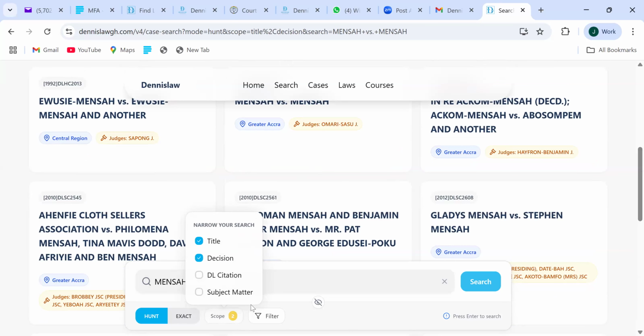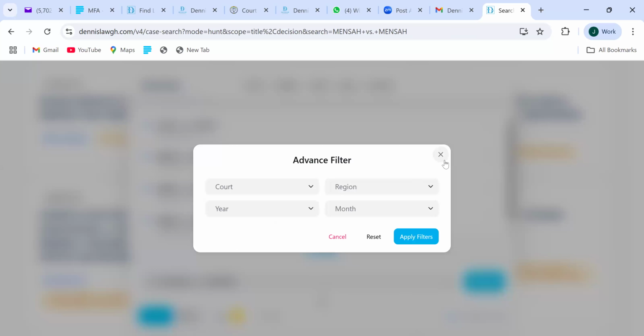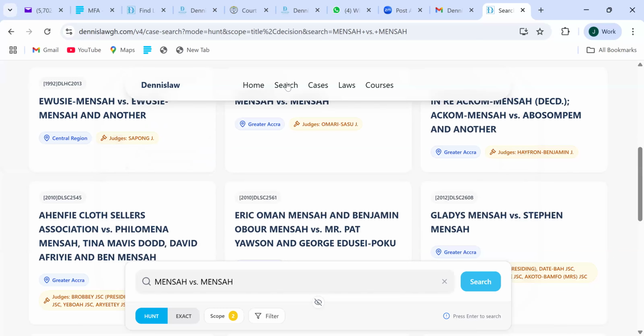Okay, so this is what this will do. The decision, the DL citation. As I said, if you have a citation, just put it inside here and then search. It will pop up. All these filters help to enhance your research, whatever you are doing. So you can also filter by courts, by year, by region, by months. All these things are provided for you to enhance the research you are doing.